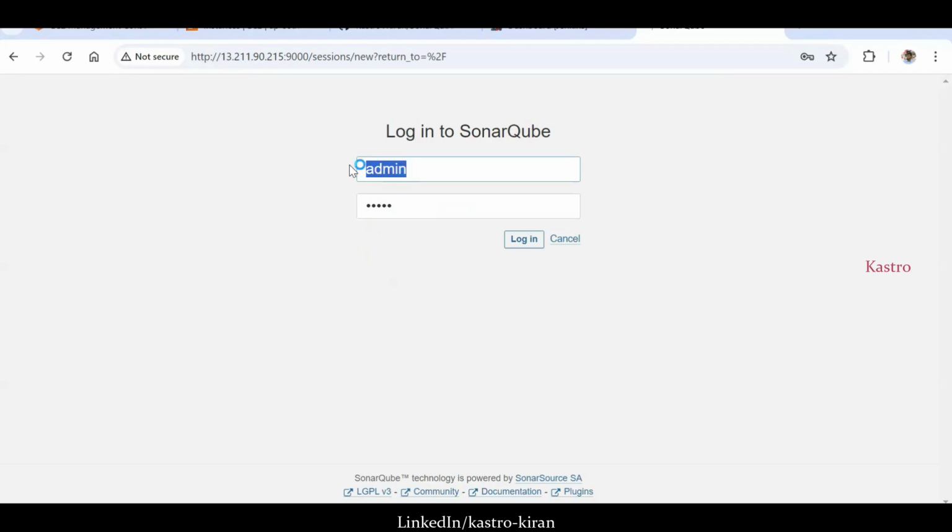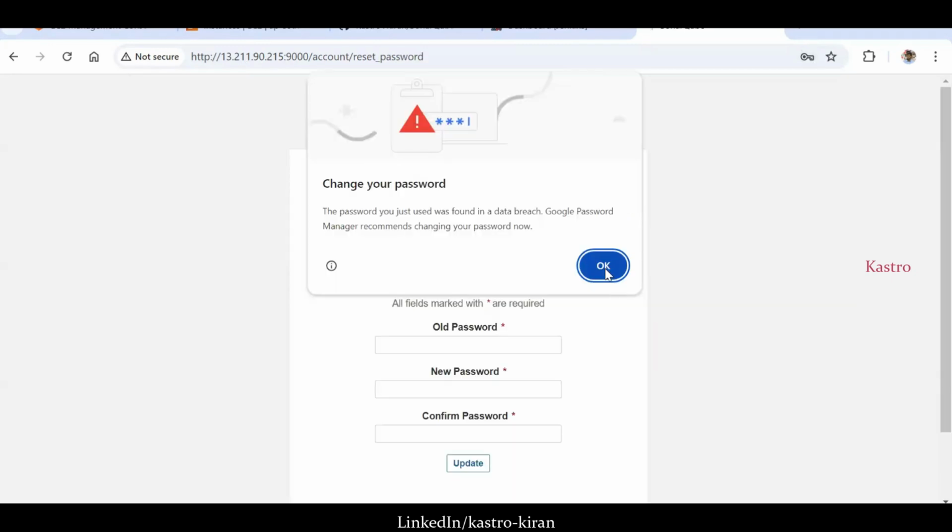This is the default username for SonarQube, and this is also the default password, which is admin. Admin is the username and password of SonarQube by default. So just click on login. Once you do that, you will be asked to set up the new password.